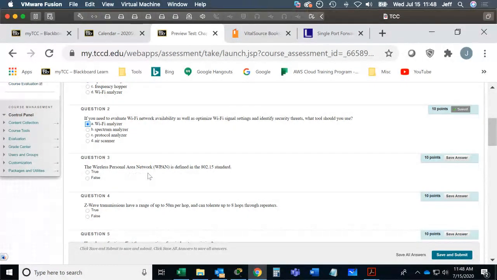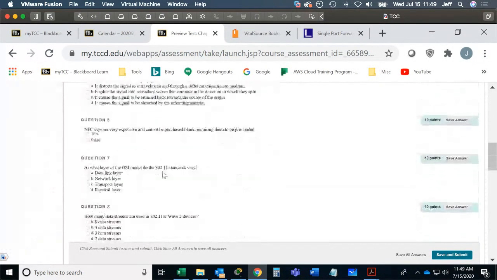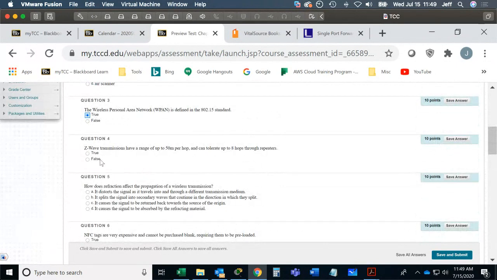The wireless personal area network is defined in the 802.15 standard. True or false? True. Z-Wave transmissions have a range of up to 50 meters per hop and can tolerate up to 8 hops through repeaters. True or false? That is false, right? I believe they're 100 meters.